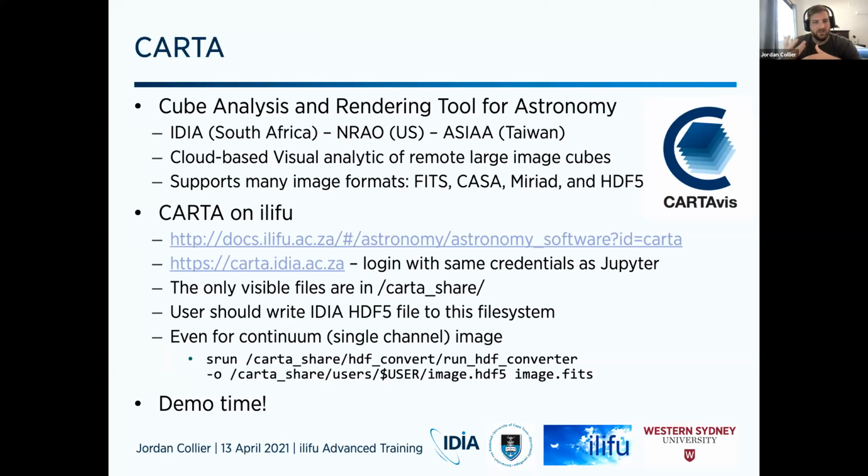It supports many different image formats. You can read our documentation here, and this describes things like, similar to what I've listed here, how to access CARTA. So it's at that URL there, and you use the same login credentials as you would via the Jupyter spawner. It only has the CARTA share file system visible. So this means you either have to copy or convert your data and put it in the CARTA share directory.